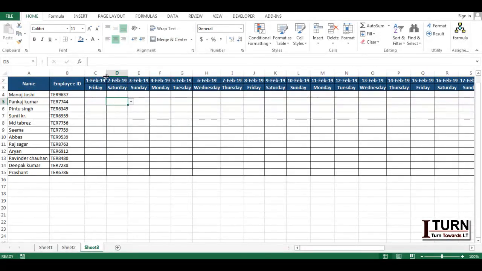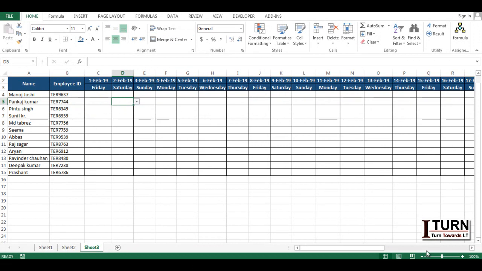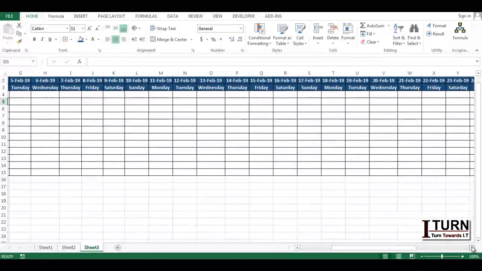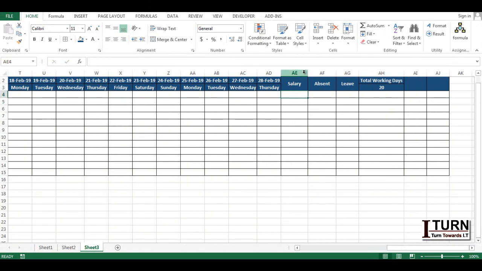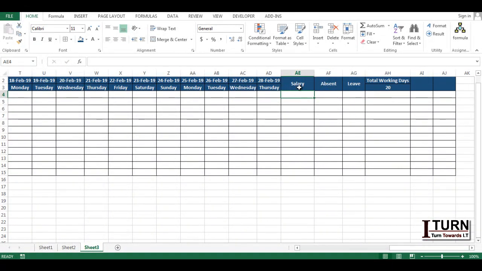Okay, now the next thing is about the calculation. Here, let's say the salary, I will create it randomly. So here you will not have to do anything, you will simply have to write the salary of the individual candidates. Here you will have to calculate the absent.